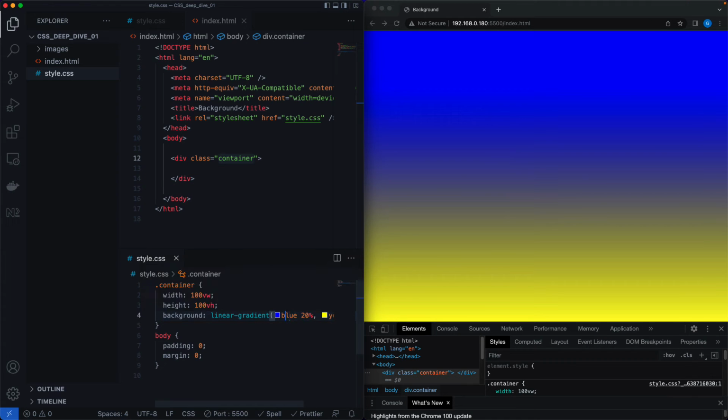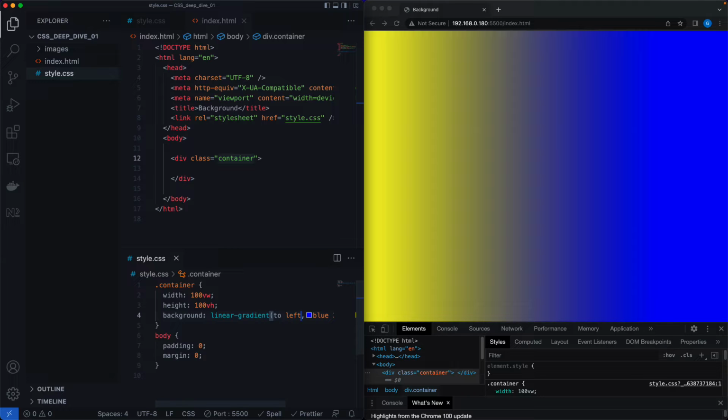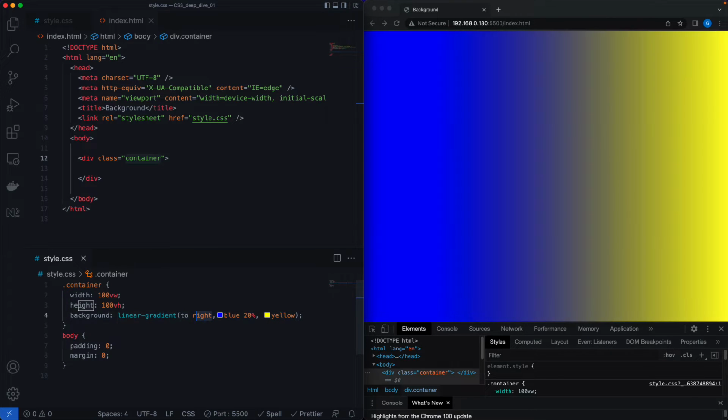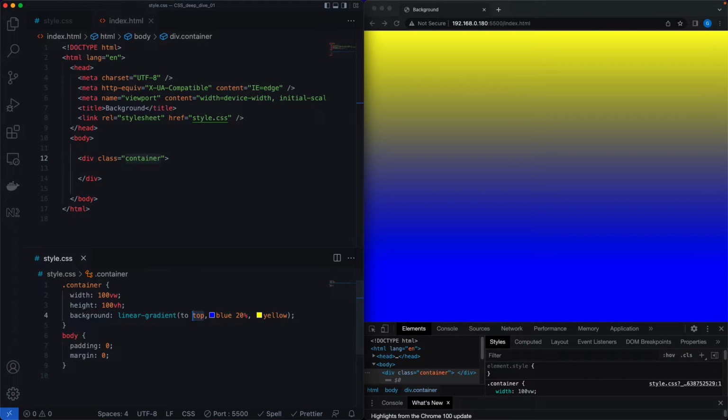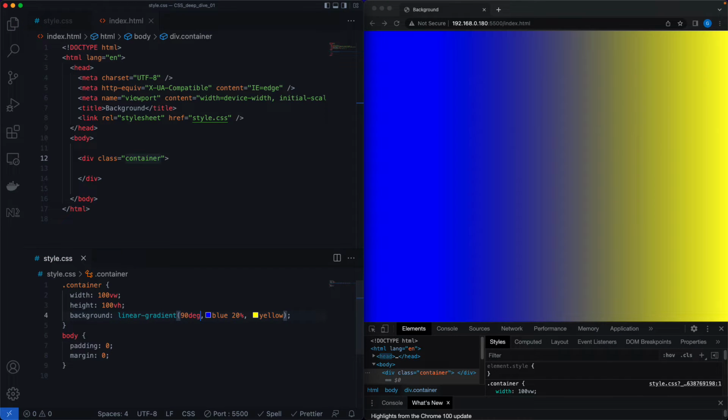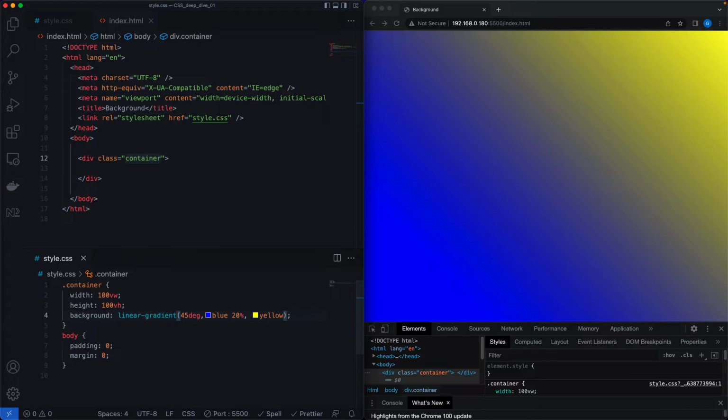Now you can change the direction of this gradient. So you can say to left. Now blue starts from the right and it actually flows to the left. You can also say to right, top, bottom, or 90 degrees, 90deg. So it will rotate 90 degrees, like 45 degrees. So you can rotate the linear gradient. This is how you rotate that linear gradient and let it move in the direction.